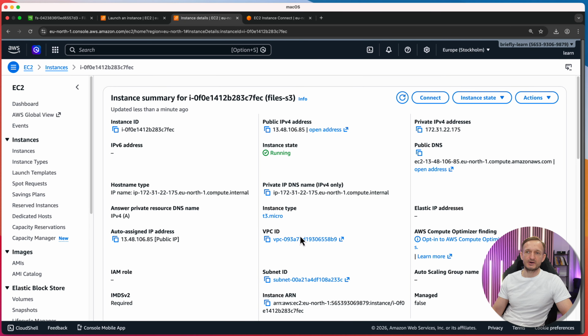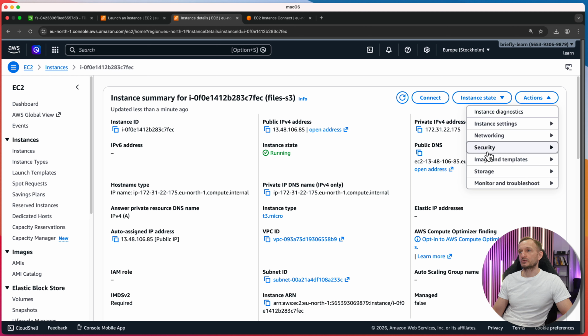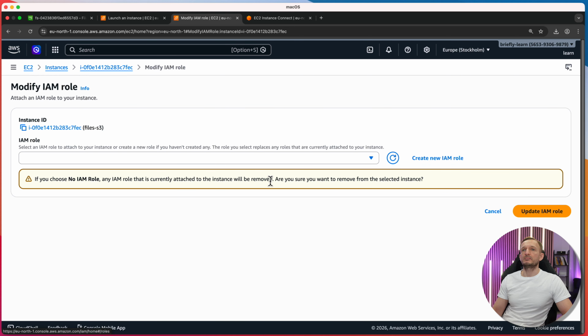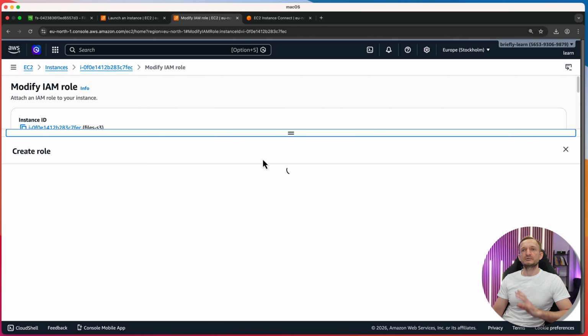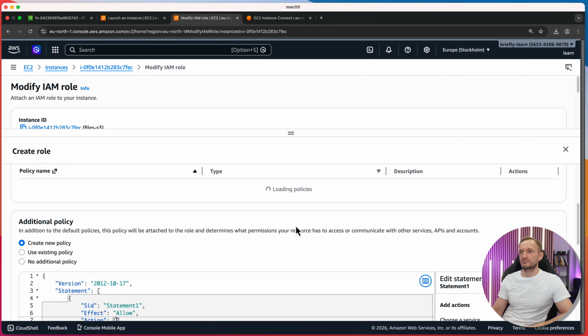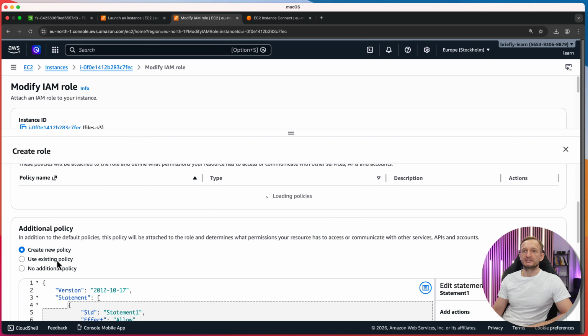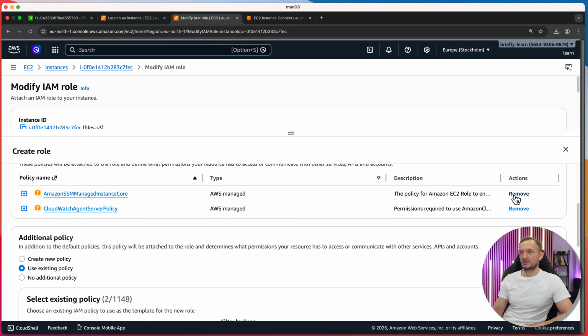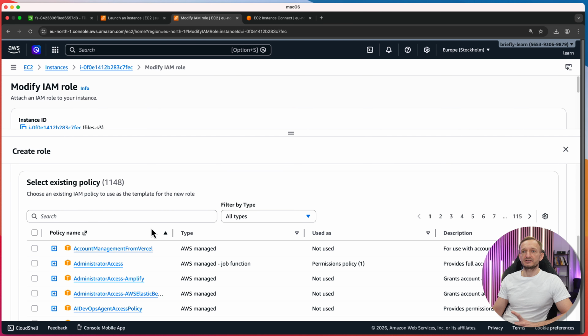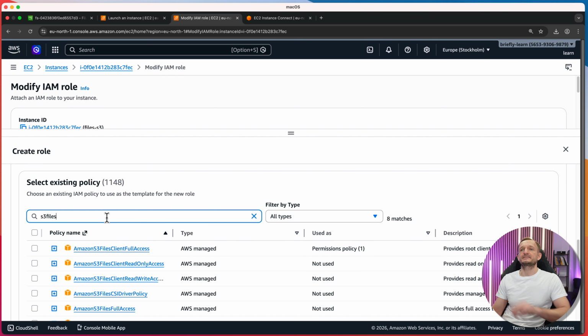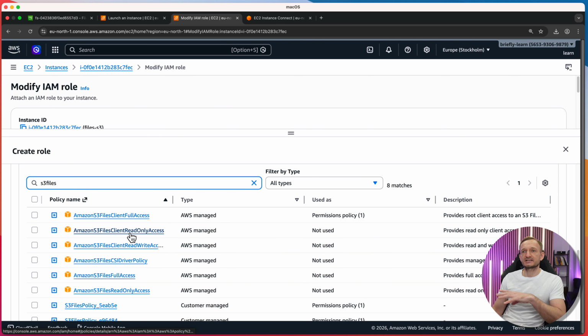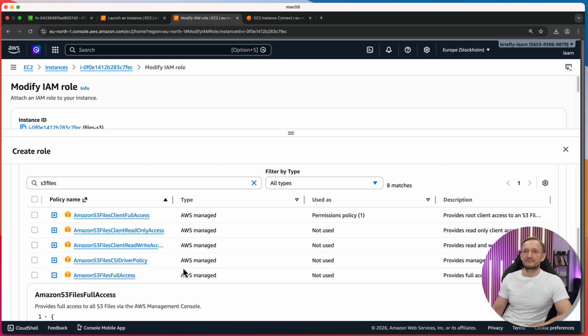You can see right now, IAM role is blank. So we will go here to the security, and we will modify IAM role, and we will create a new IAM role just for that. And we will use one of the existing policies. We don't need those two, but we will actually need some kind of a policy. And AWS to the rescue, there are already S3 Files specific policies. And just for the sake of argument and easy to work, let's do S3 Files full access.